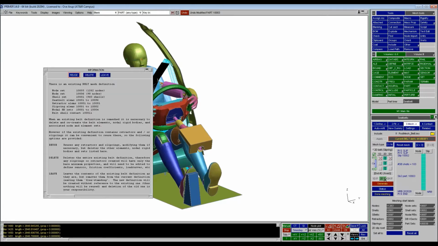As soon as I do that, I'm faced with this pop-up here, and this is important, this pop-up. So we need to take care when we select from this menu here. So we've got 3 options. We can reuse, delete, or leave. And what these are in reference to is the belt, the previous belt mesh.